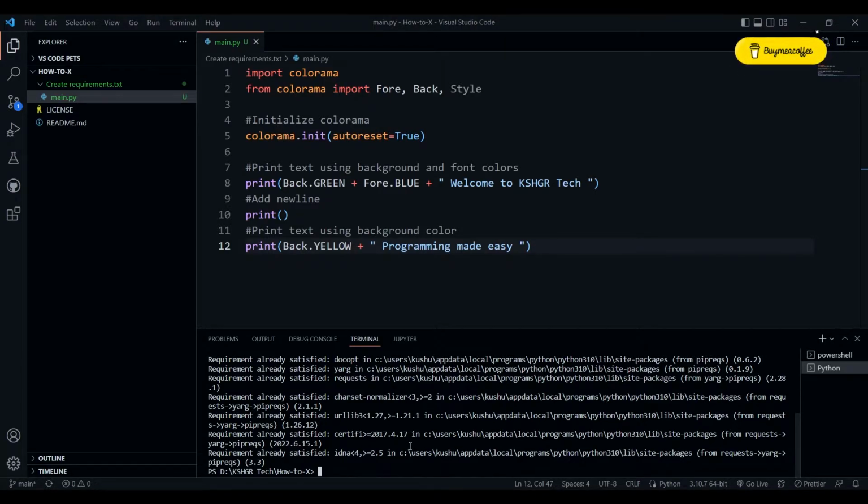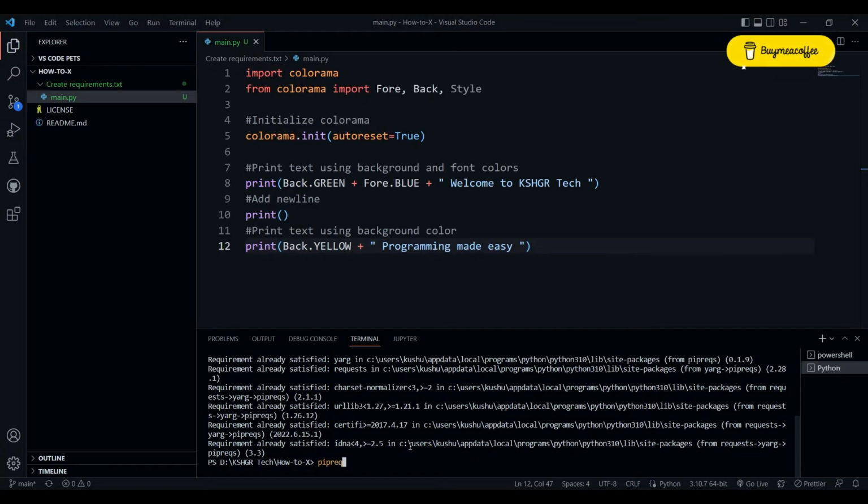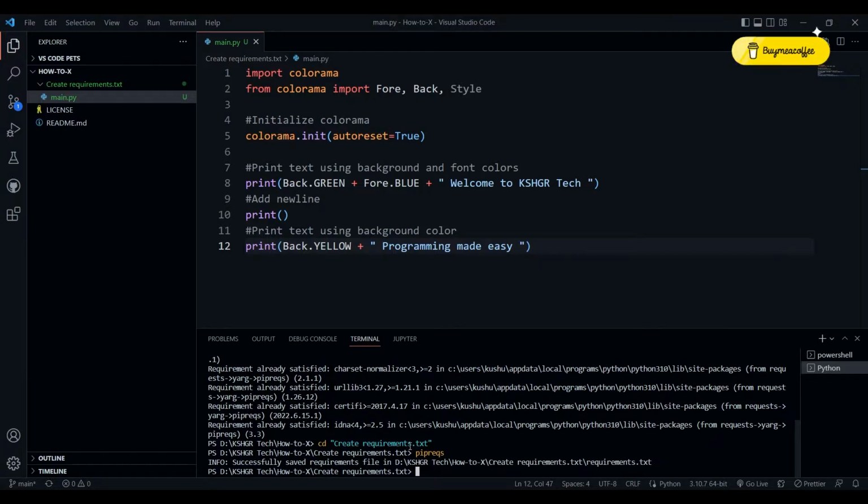So I'll quickly change my directory to the one that my file is in. That would be cd, which is the command for Windows. So I'll write cd and then create quotes and write the name of the directory, that is create requirements.txt, and I'll close the quotes. And now I'm in my directory. Now what do I do next? I have already installed pipreqs, so I quickly go ahead and write pipreqs. And if you see right over here, a new requirements.txt file has appeared.